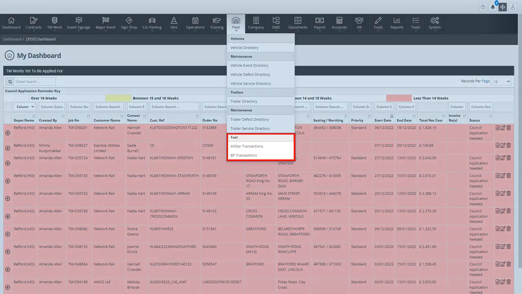Finally, you have fuel transactions directories. If you have a card system in place allowing drivers to pay for fuel, the transactions are recorded and displayed here along with vehicle odometer readings.